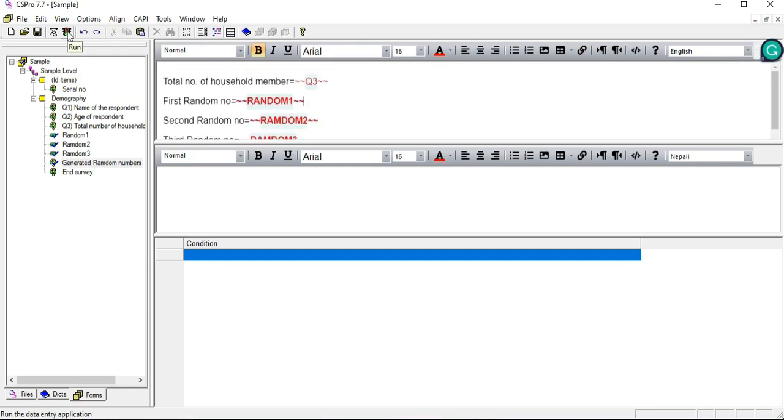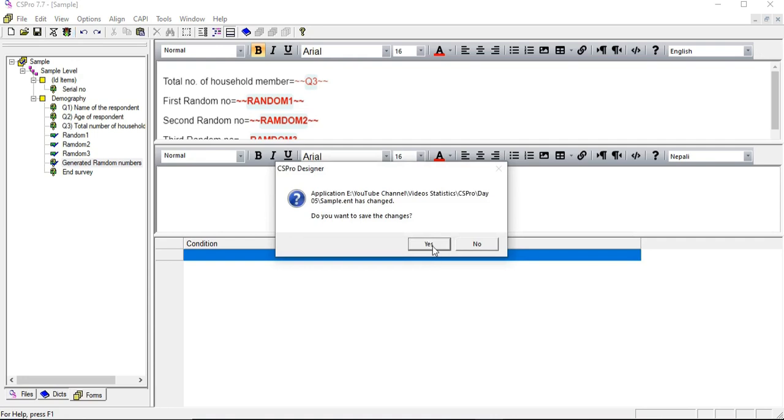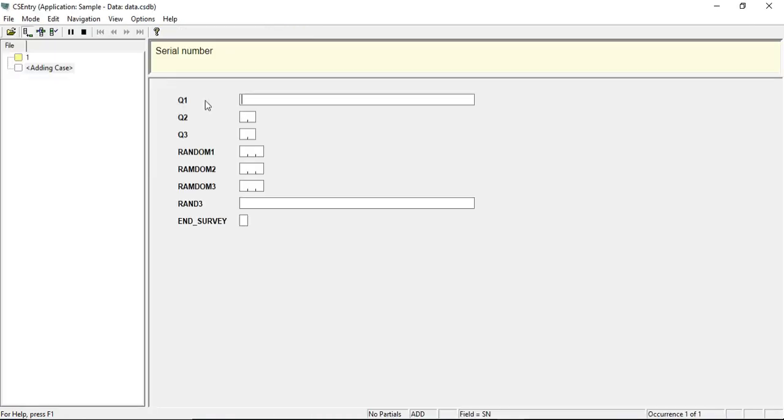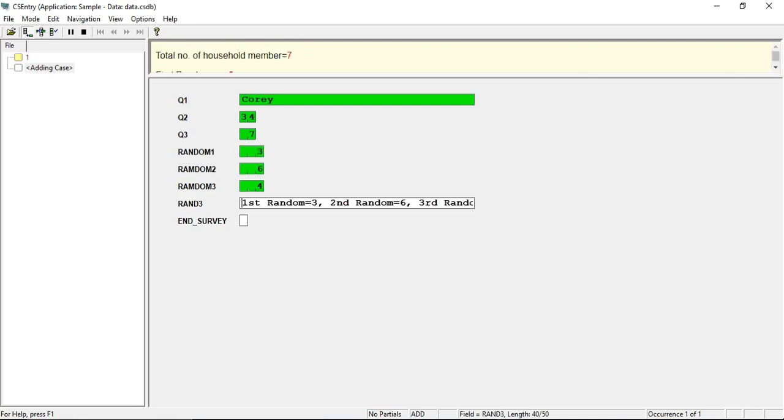So let's explore what we have done in our program, whether our logic is working or not. You can run the program by clicking on the run menu. Step change is yes, serial number 2, name of respondent query, and age of query 34. Let's insert 7, and it's going to generate 3 random numbers without replacement here. Now if you are planning to randomly pick 3 members of the household out of the total members, you should pick serial numbers 3, 6 and 4 in the survey.